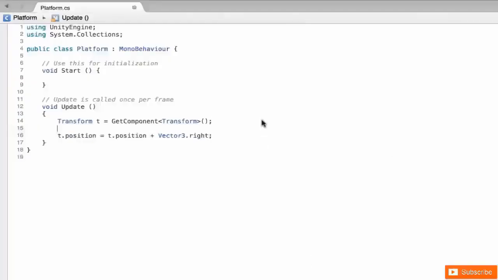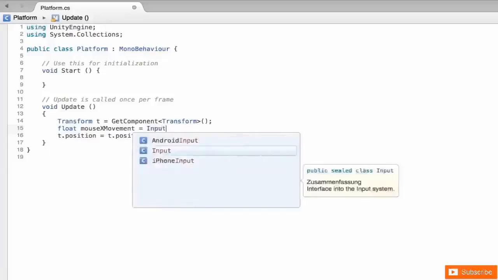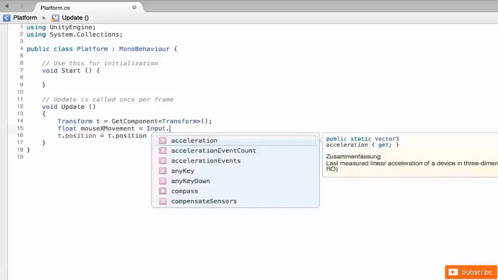Of course it returns a float because it's something that varies between -1 and 1. I'm going to store it in a float variable, which I'm going to call mouseXMovement. This is going to be the result of that axis, whatever value that axis has right now. To get access to that, we need to go to the Input class, which is the class that handles any sorts of inputs, that being keyboard, mouse, anything like that.